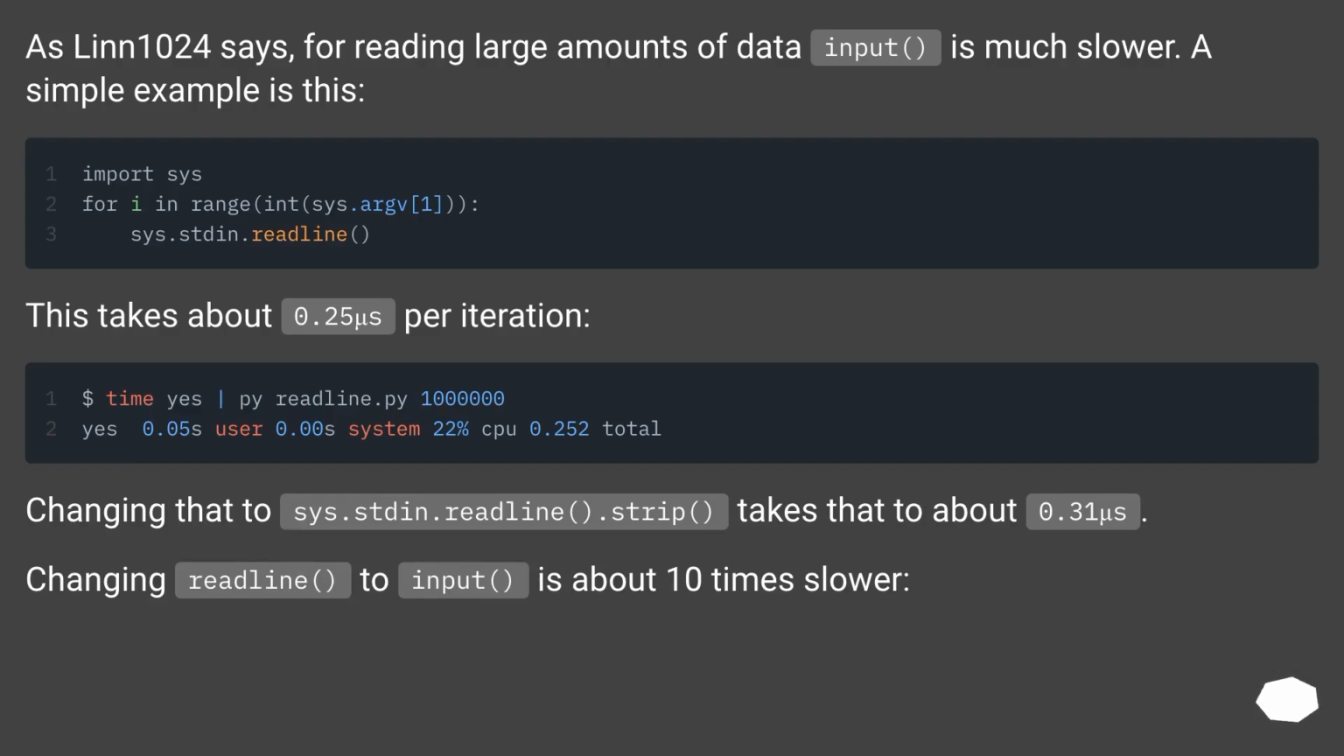As Lin1024 says, for reading large amounts of data, input is much slower. A simple example is this. This takes about 0.25 microseconds per iteration. Changing that to sys.stdin.readline().strip() takes that to about 0.31 microseconds. Changing readline to input is about 10 times slower.